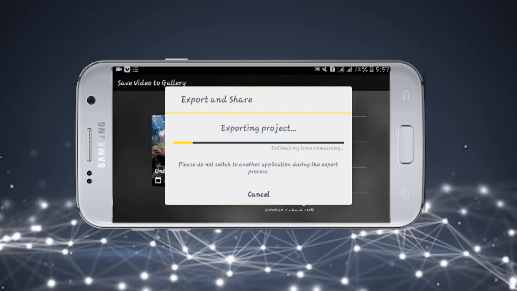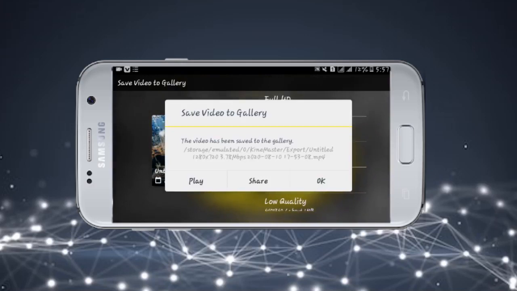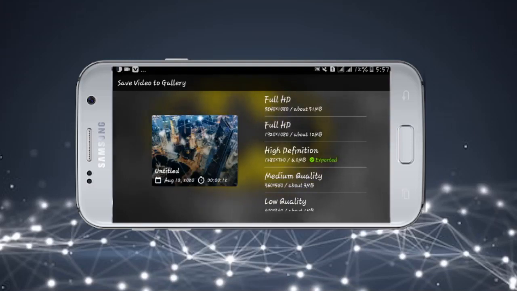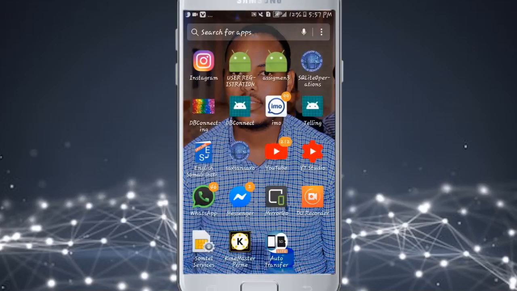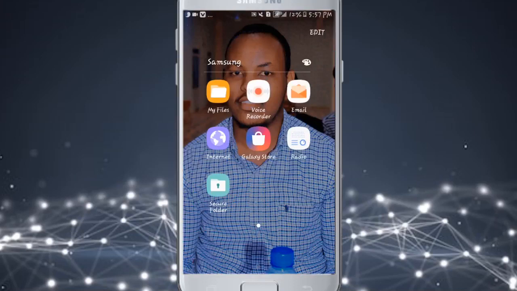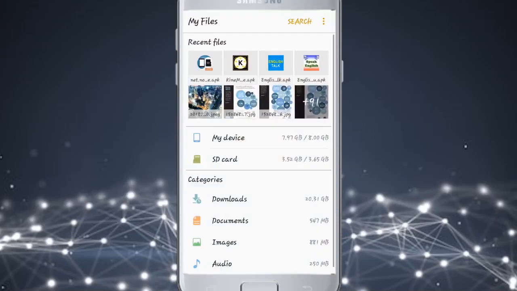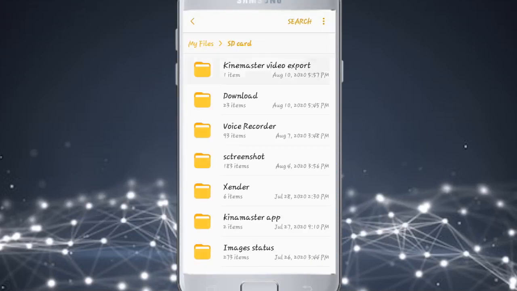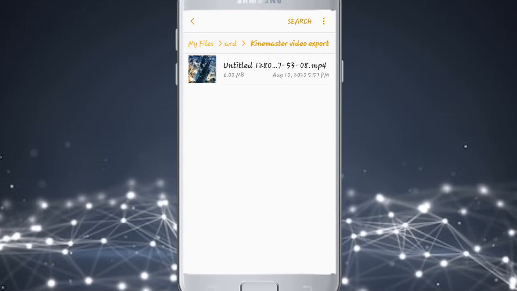Hi, your export project. You see the emulated Kinemaster export. Then you go to the folder you have created. You see it on export.